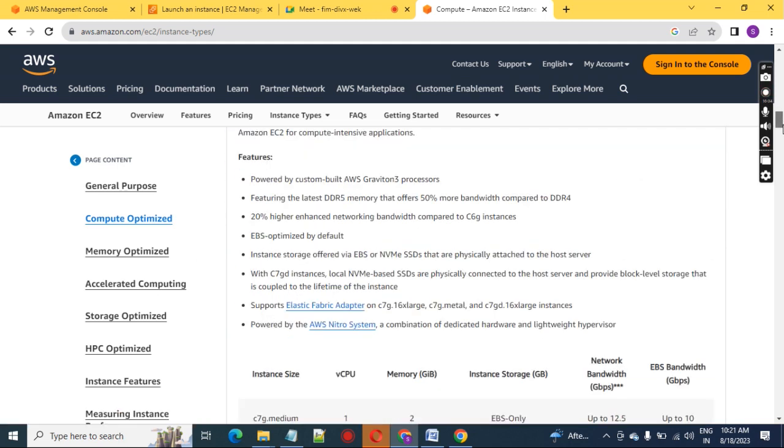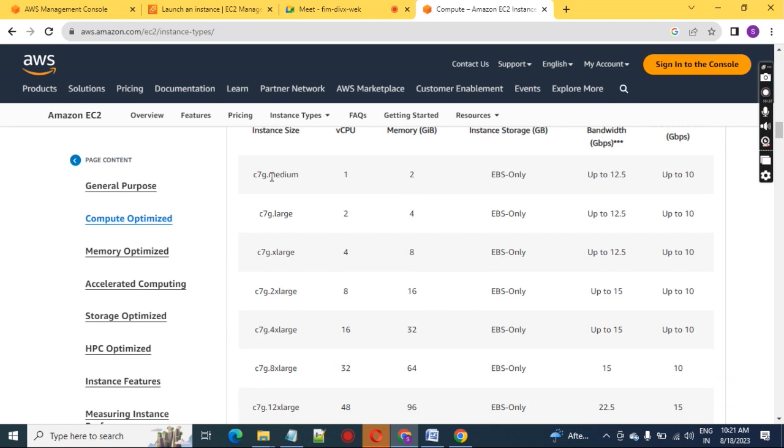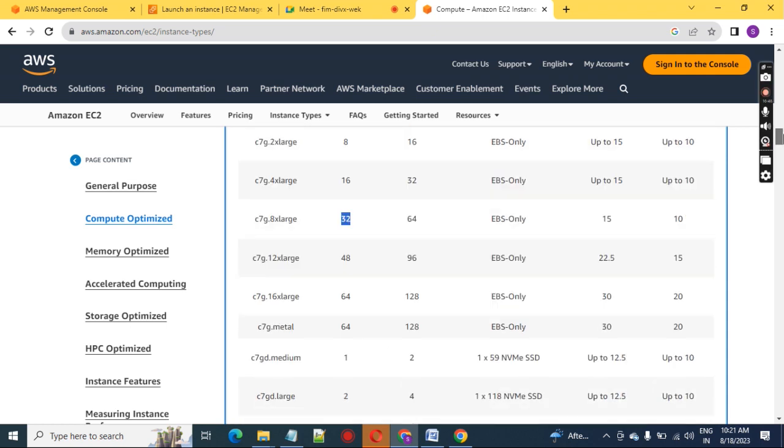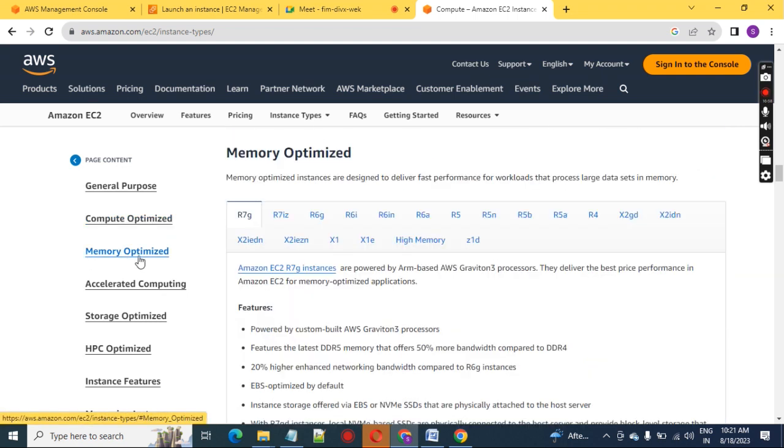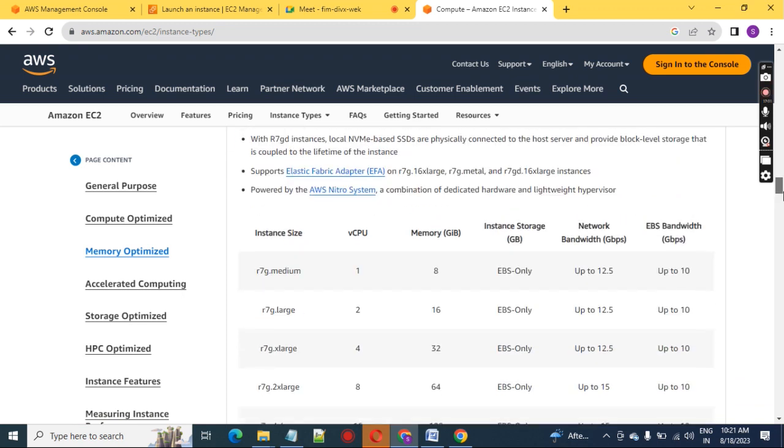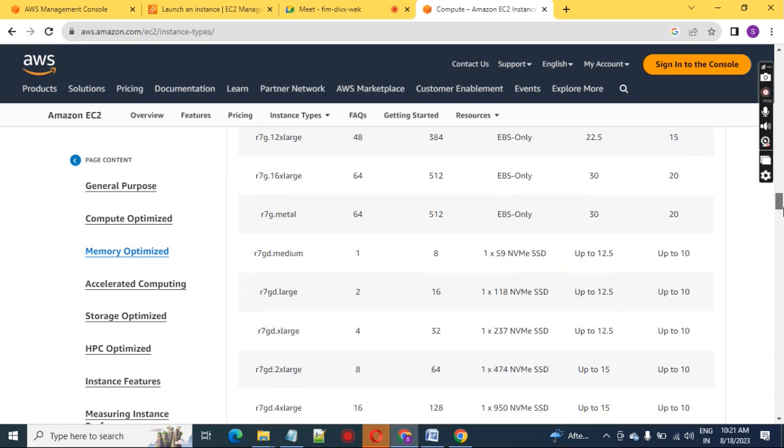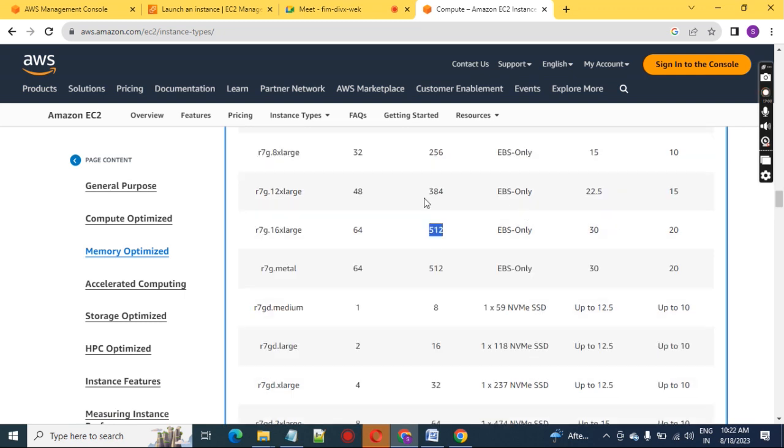I'll give a small summary. C series has more. You observe, right? We have 32 CPUs for C series, 64 CPUs, 128 CPUs, compared to T series. You observe this is increasing, right? When you come to memory optimized, you see the RAM is increased so much. For T series, it is just 8, 4 like that.